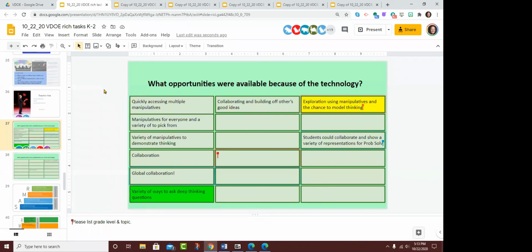Wow, so many great opportunities. Thank you for sharing. How about the person with the green text box? You say variety of ways to ask deep thinking questions. I was really focused on the rich task that you had put while we were on our break, and I love the fact that they broke it down to ways to ask advanced and deeper thinking questions. I really enjoyed looking at that and seeing the variety that's available to us. I thought that's wonderful.